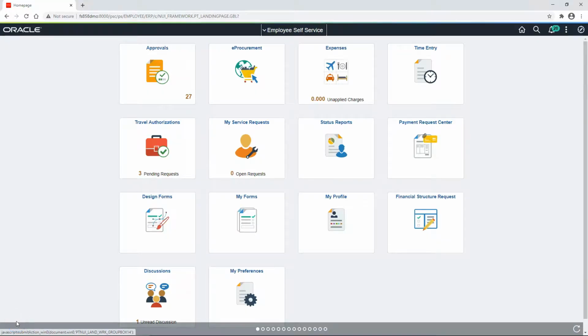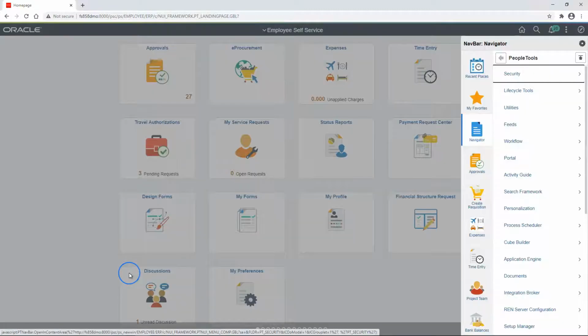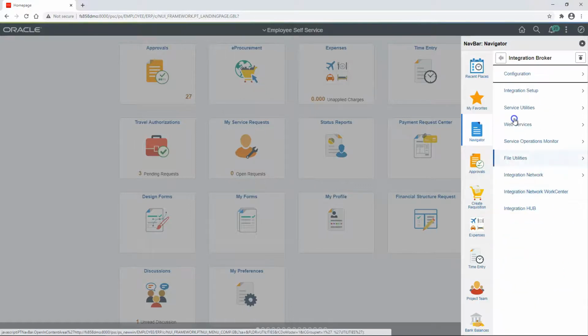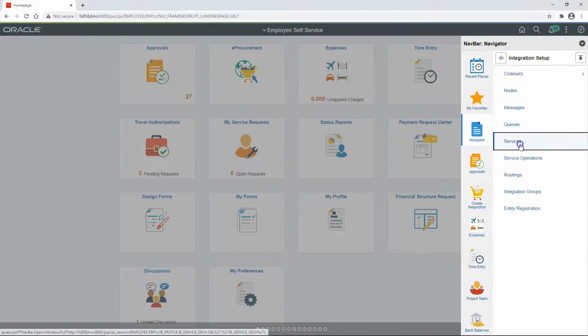Whenever a PeopleSoft application offers or receives a service through the internet from a third-party application, we need to create a service definition. Here in our case, we are offering a service to share our PeopleSoft user data. So I will go ahead and create the service definition. In order to create a service definition, navigate to PeopleTools, Integration Broker, Integration Setup, Services.